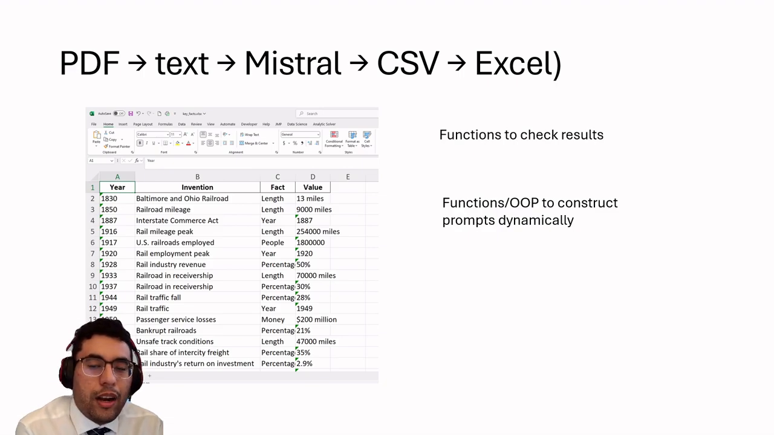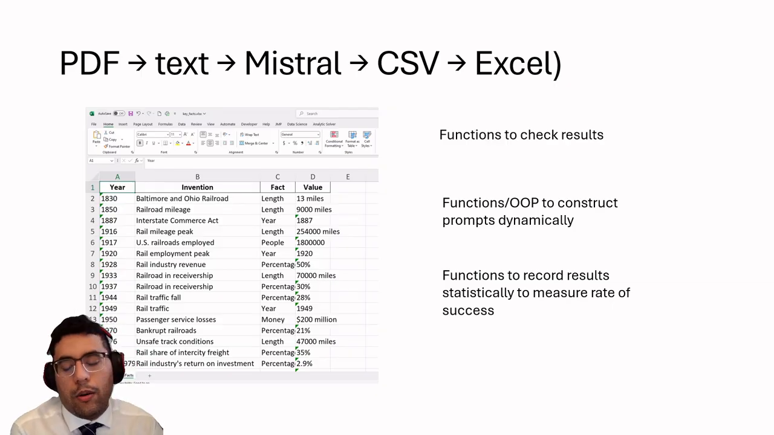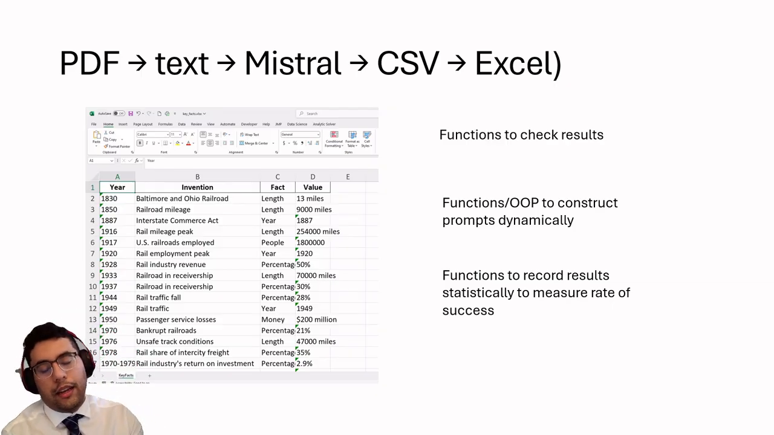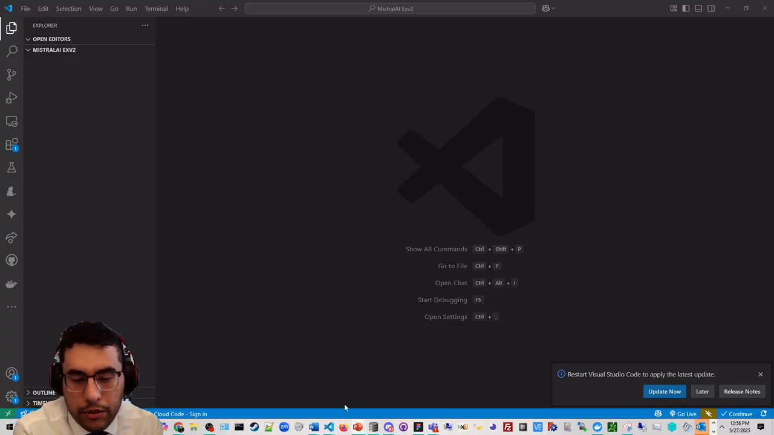You can construct prompts dynamically with OOP. It's something to consider. Functions to record results statistically to measure the rate of success. So if you're kind of doing like a probability distribution or saying like, well, 95% of the time we get a correct result, right? Kind of identifying what's working and not working in the prompt. So, all right, let's go to the demo.